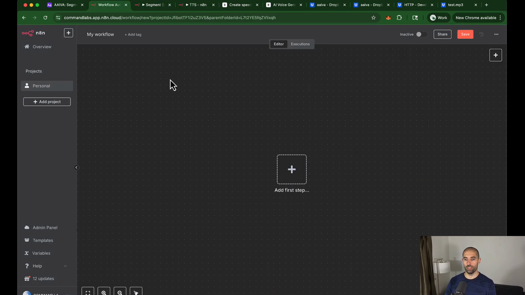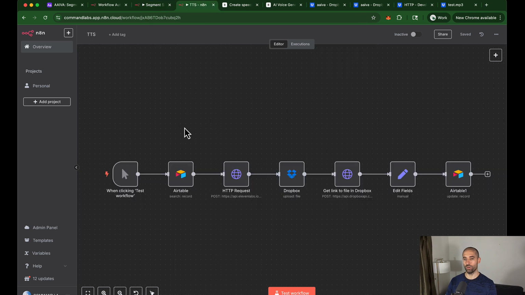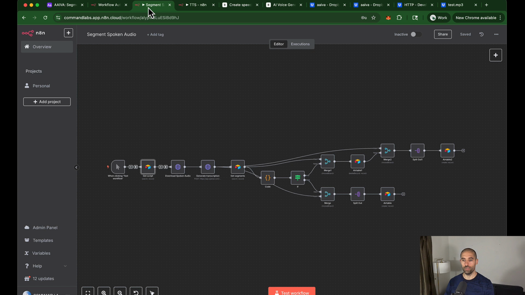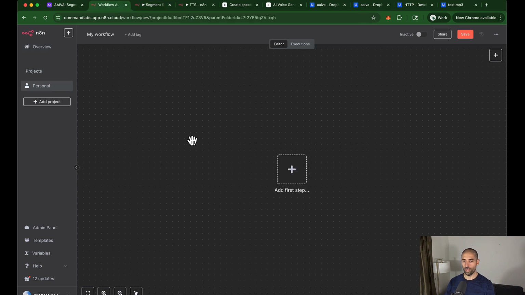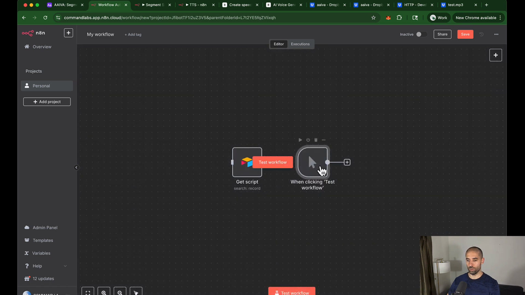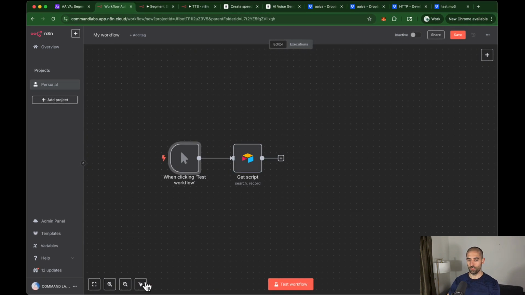When we build out this next workflow, we're going to be copying several nodes from the segment spoken audio workflow and the TTS workflow. To start, we're going to copy the get script node. You can find it in the segment spoken audio workflow. Copy, paste. And of course, we have to add a trigger. We're going to manually trigger this workflow. Perfect. Clean that up.